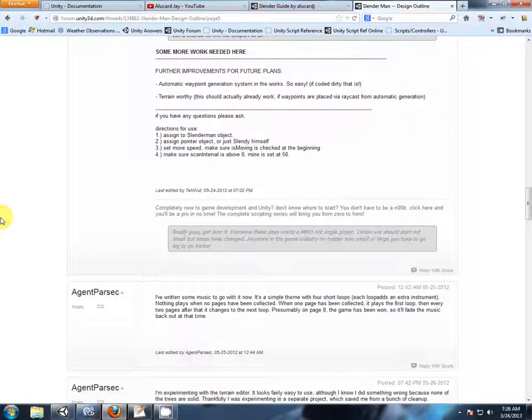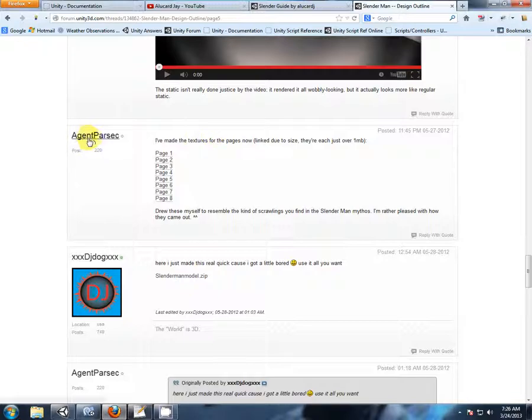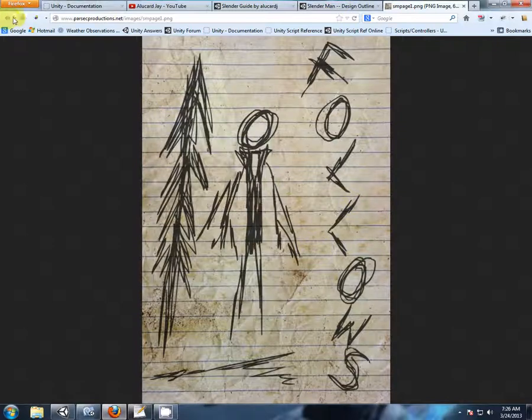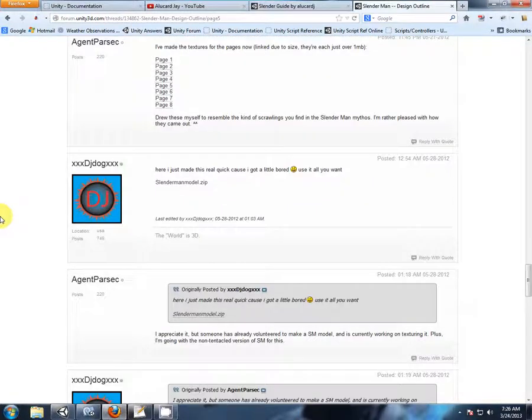So, page 5, down, have a look around. There we are. It's a little bit hidden. I've made the textures for the pages now. Okie doke. So you can grab all your textures from here. Make sure you say thanks. It's always good to give credit. And there's a little sneaky one there. There was where I was using the original model, which is untextured, but still a fantastic model. You know, what a great effort, and what great talent.